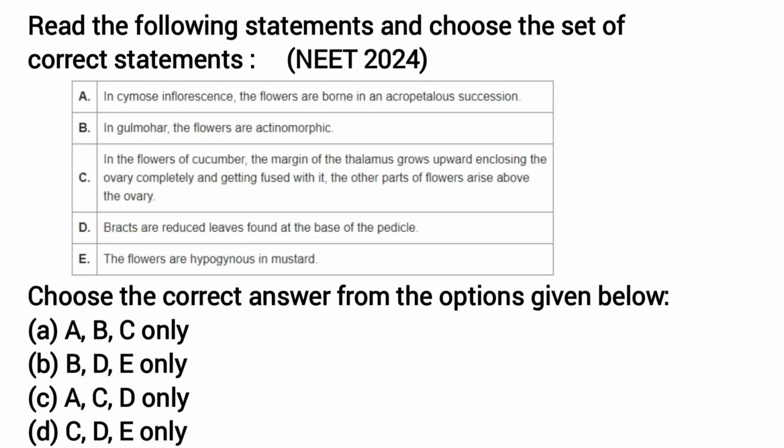We'll move on to the next question, that is read the following statements and choose the set of correct statements. We'll read the statements first. In cymose inflorescence, the flowers are borne in an acropetalous succession. No, it's a wrong statement, because in cymose inflorescence, the flowers are borne in basipetal order, not in acropetalous succession. So that's why statement A is wrong, and statement A is present in options A and C. See, easily you can rule out these two options.